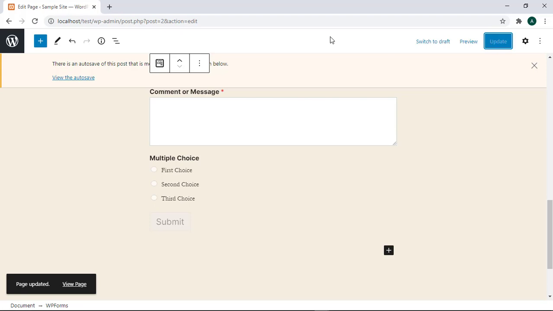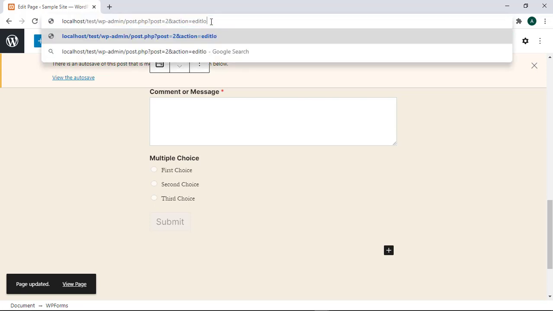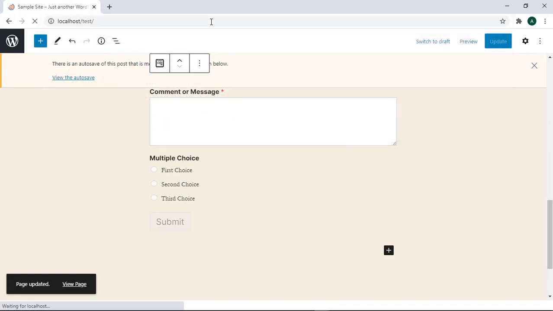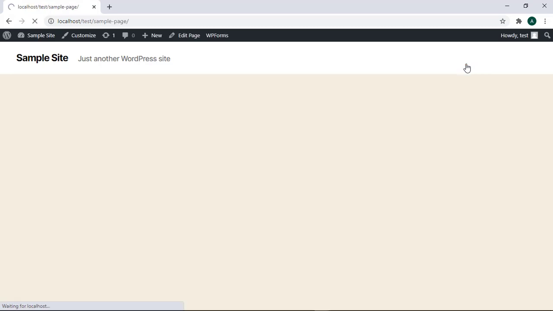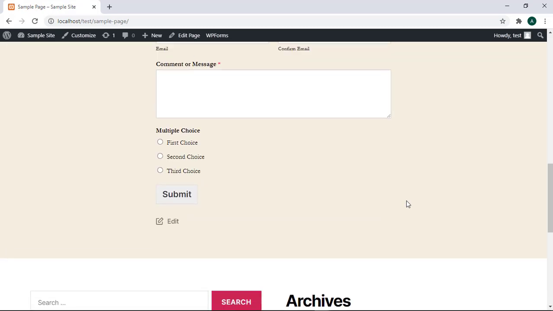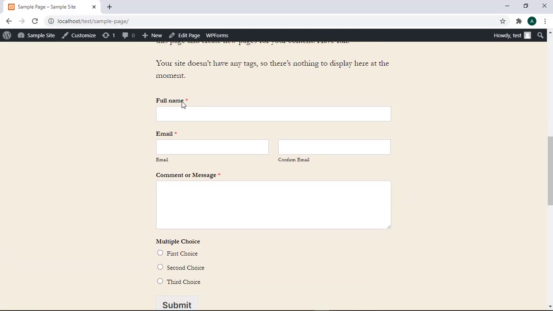And now let's go back to our home page, that is local/test. And I'll click on this sample page here. And when we scroll down, you realize that our form is embedded right here.